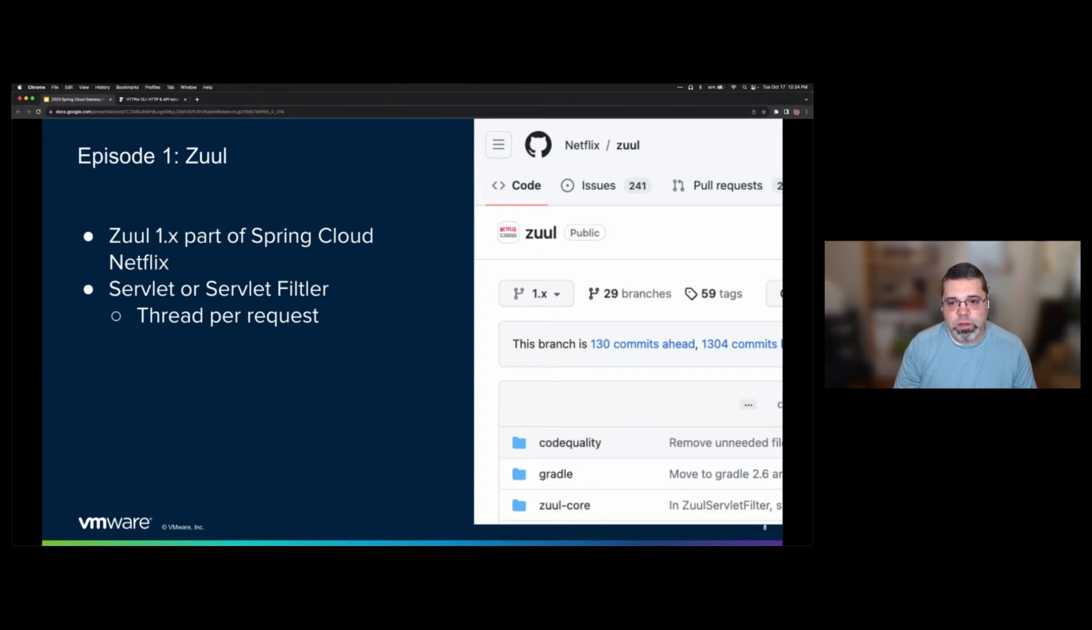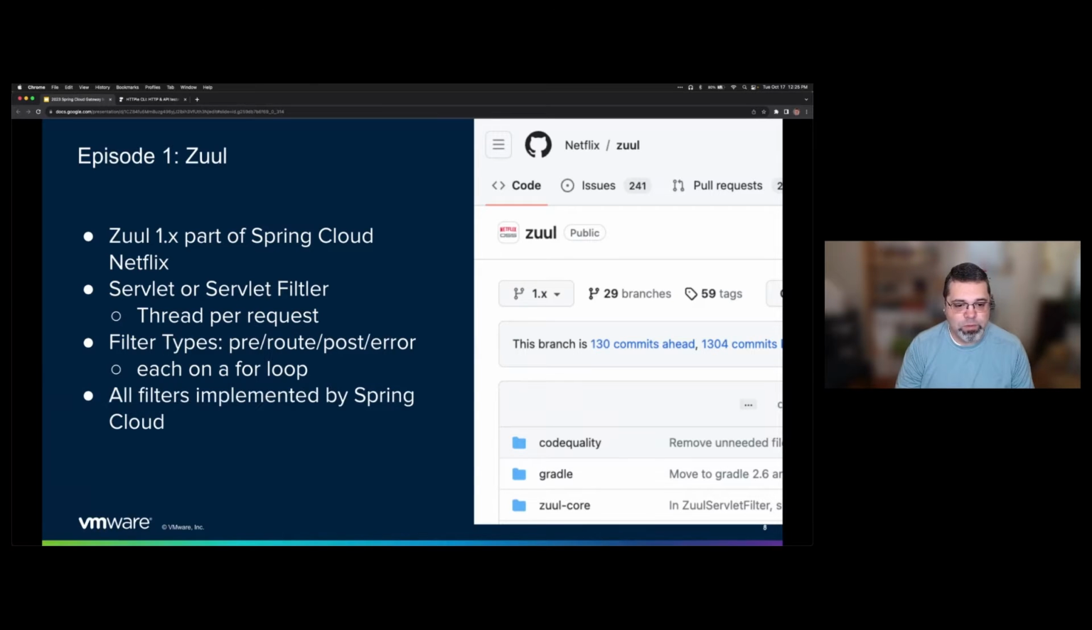So this is a thread per request model, right? Basically like all servlets have been for a very long time. Most of the filters that users cared about were pre and post, but there's also route filters. This is the thing that actually made the request downstream. And then in the case of error, there was an error filter type. Very, very simple. Basically, each of those types was: give me a list of all the filters, and if it's type pre, do a for loop. So it's very simple.